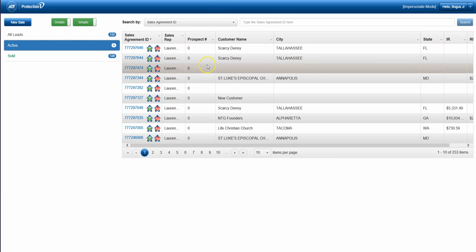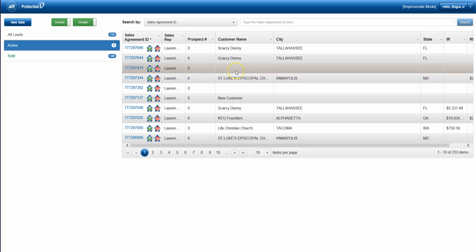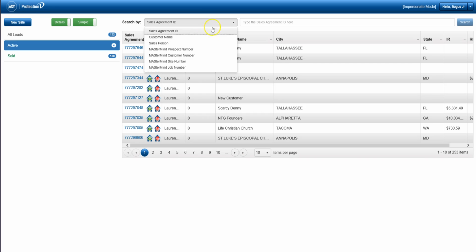There are several ways to search for an agreement. Besides the table grid, you can use the simple search by either the sales agreement ID. Each agreement has a unique ID number. Or customer name, salesperson, mastermind prospect number, mastermind customer number, mastermind site number, or mastermind job number.